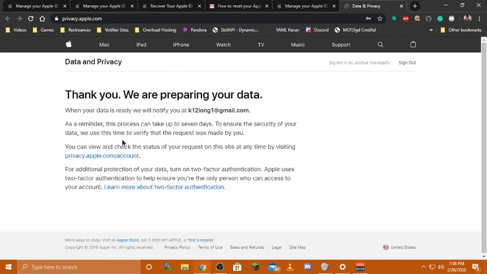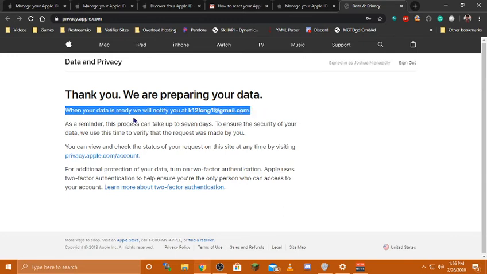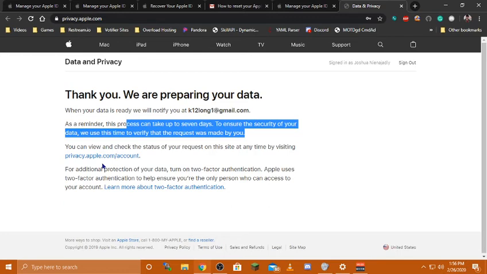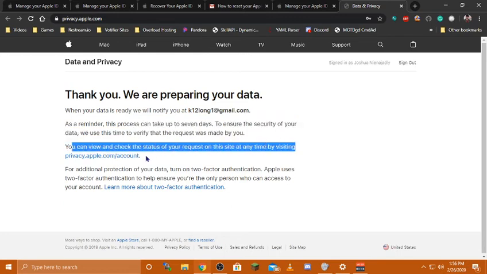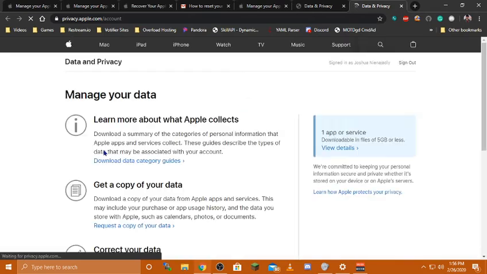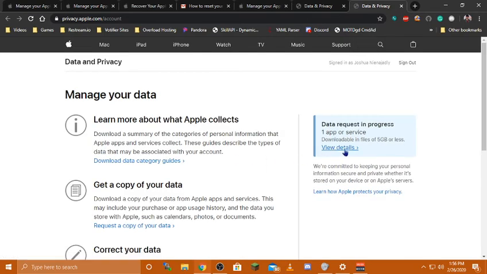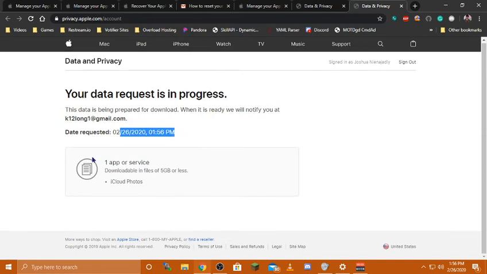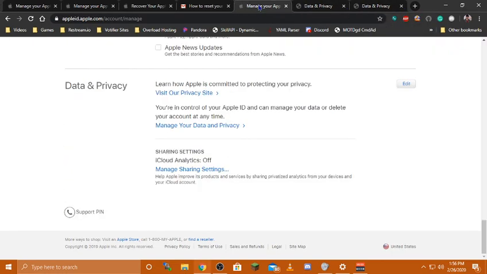Complete request. Thank you, we're preparing your details. When your data is ready, we'll let you know. This can take up to 7 days. You can view and check the status by going to here. Let's go take a look at the status. Here we are, view details. Date requested there. That's alright. So I don't have anything yet, so we don't need to worry. I think that is just about it.